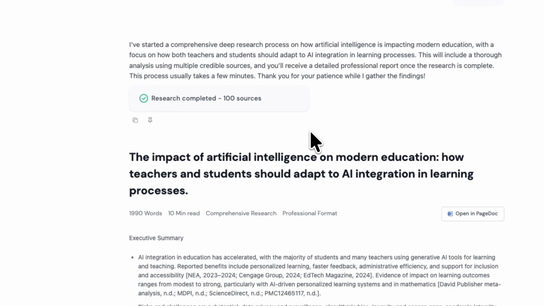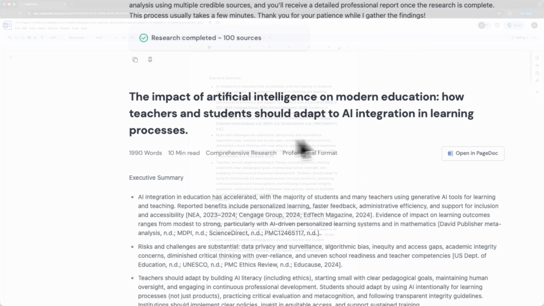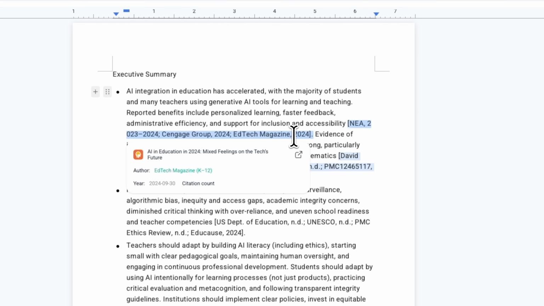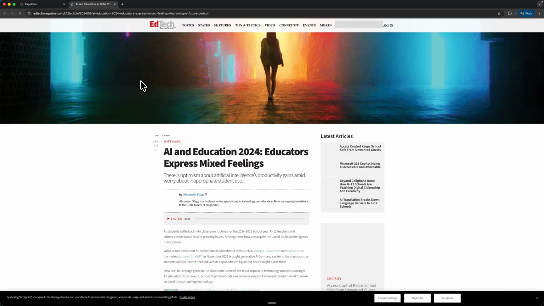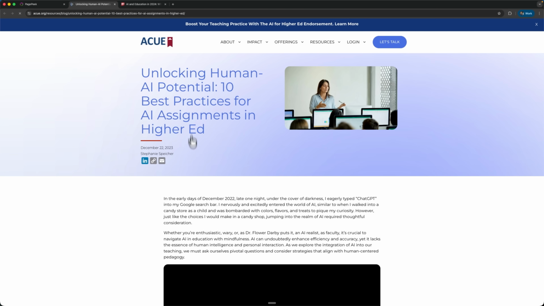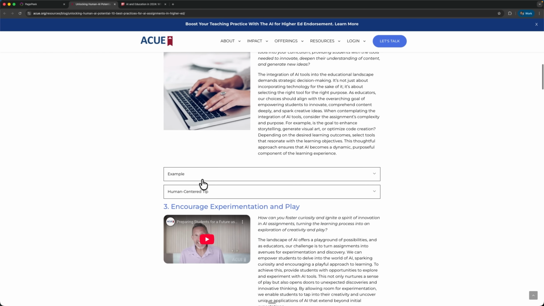When it is done, the system provides 100 academic sources. It also generates a detailed report of nearly 2,000 words, which you could read in about 10 minutes. Folks, you can open and review every single source in full. They are completely authentic, and each one is fully clickable. All of these come from authoritative sources, trusted websites, and well-known scientific publications.